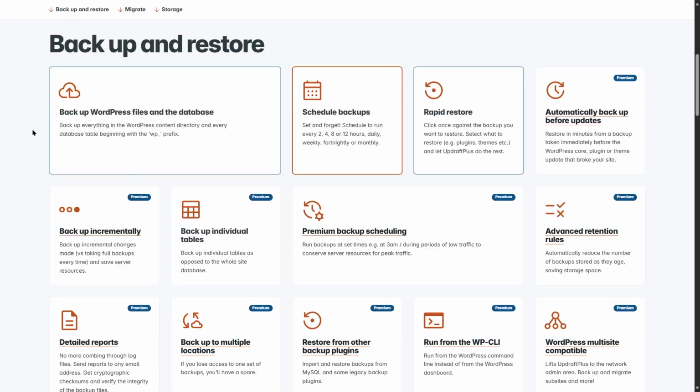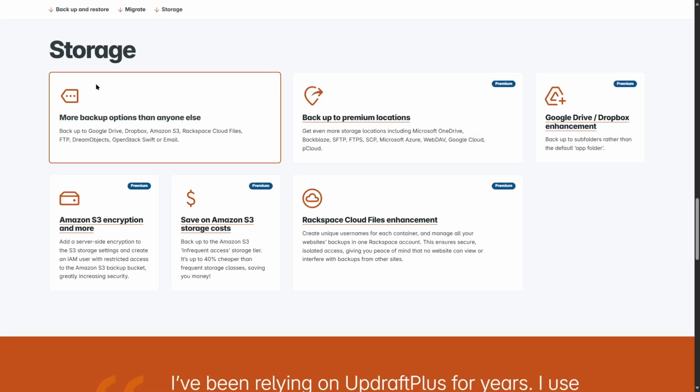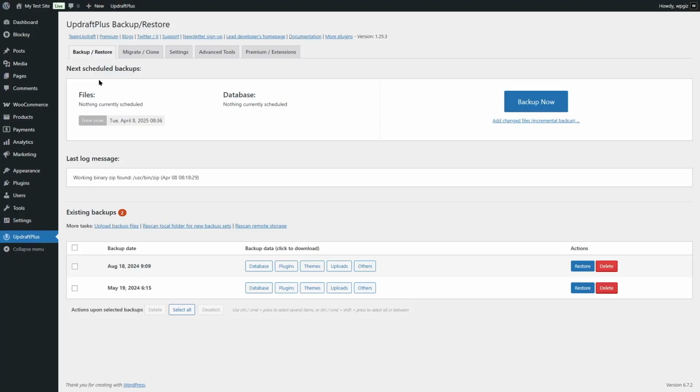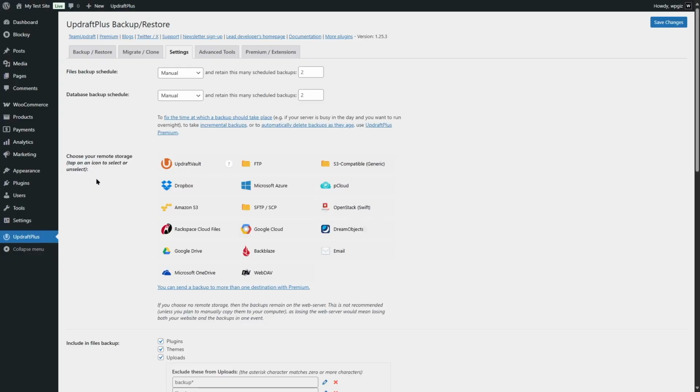Now let's talk about the next feature, which is the storage. UpdraftPlus allows you to backup your files on remote storage such as Google Drive, Dropbox, Amazon S3, Rackspace Cloud Files, FTP, DreamObjects, OpenStack Swift, or email. If we head over to our WordPress website and click on the settings tab, here we can choose the remote storage where we want to store our backup.